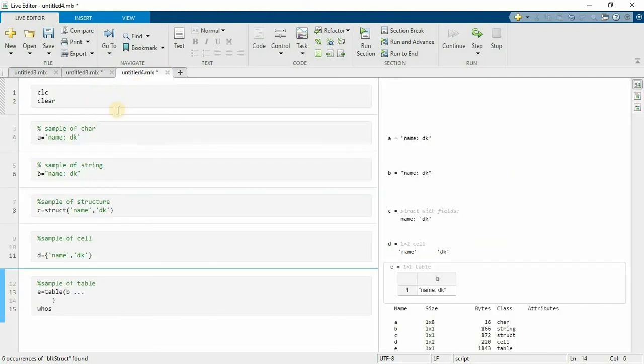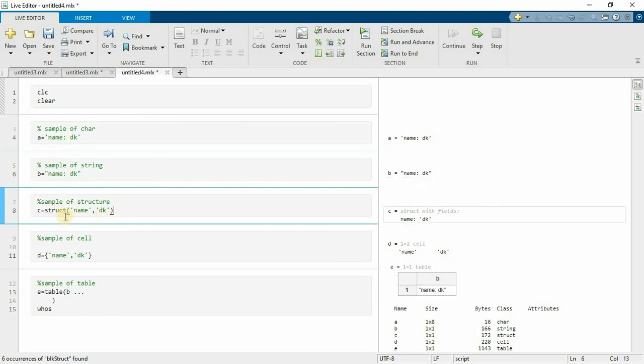Now we'll go on to character, string, structure and cell. First of all, I type the same thing, name dk, as a character. What is the difference between string and character? When you use a single quotation, it becomes a character. When you use a double quotation, it becomes a string. Now for structure, you need to use the keyword struct. For cell, just change the bracket to a curly bracket, and then table. All these A, B, C, D store the same thing, name dk.